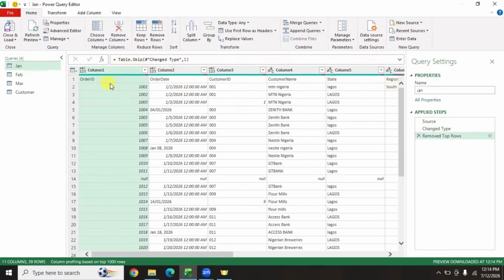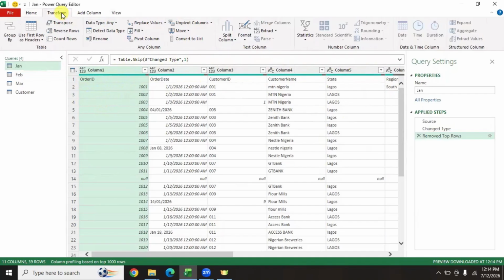But that top row having gone doesn't automatically make our row 1 the headers. You can see we still have column 1, column 2, column 3, and so on. It doesn't automatically make that, okay? So what do we want to do? We want to use the first row as header. There are two places you can see that. Under transform here in the home tab, you can see use first row as headers. Or you can come to transform here, and you can see use first row as headers here.